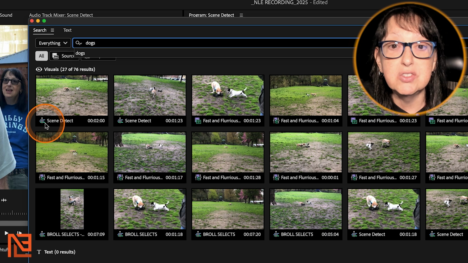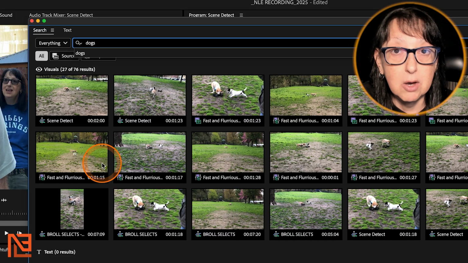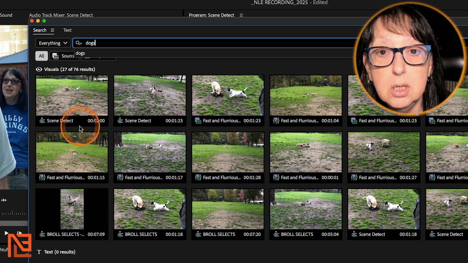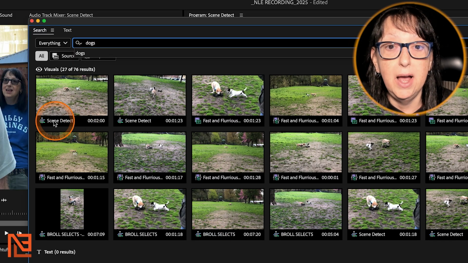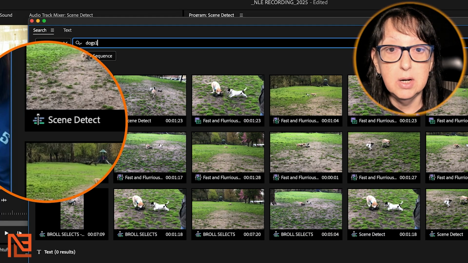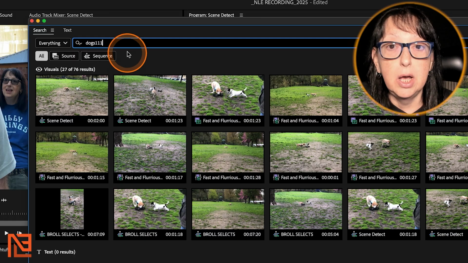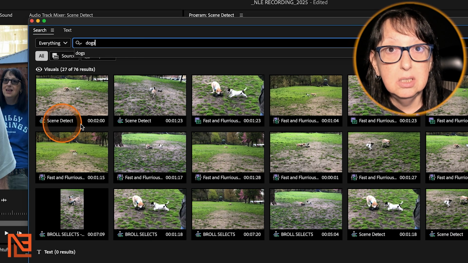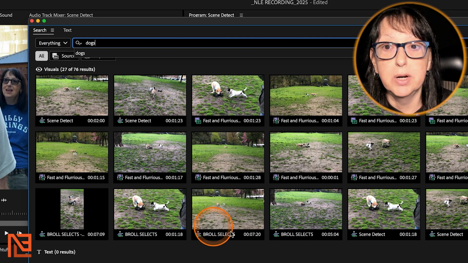First of all, notice scene detect. I ran a scene detect on this to show you guys in another video. Maybe I'll put a link to that video up here where I called out how you can do scene detect, which is super cool and another cool new AI. So if you notice right here, here is scene detect, and it called up that exact sequence, the sequence that I have the scene detect in, which is pretty cool.